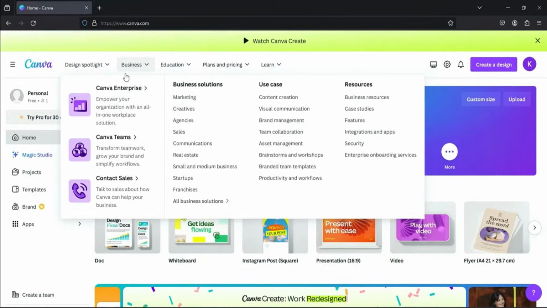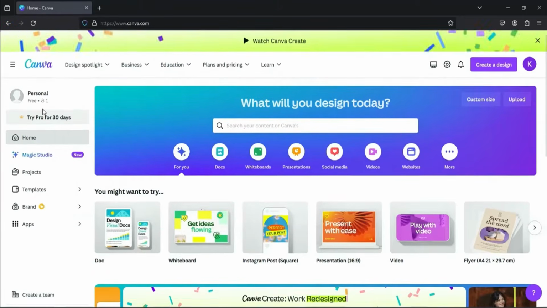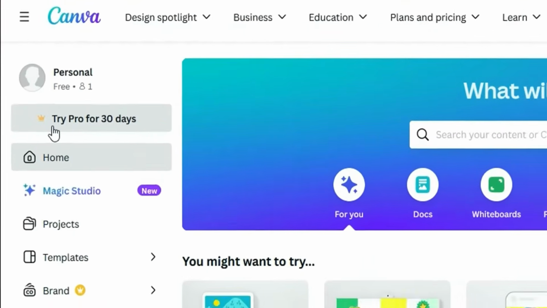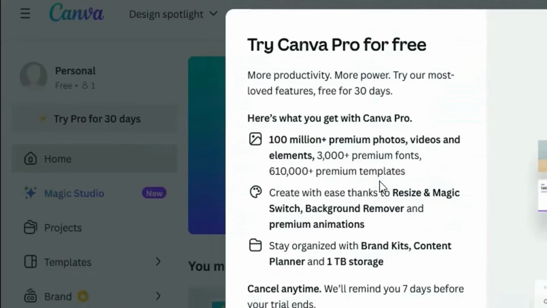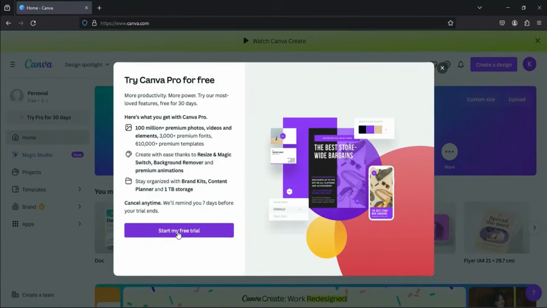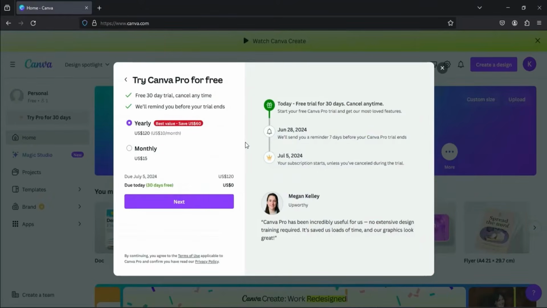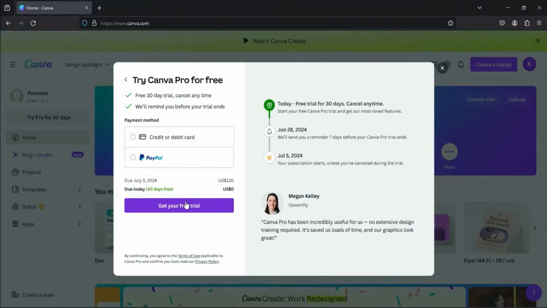When you come here, under personal, you can see that they say try Pro for 30 days. So you click on the Pro version. This will open up for you, so just click start my free trial. When you click on it, this is going to open for you. What you have to do is you need to have a virtual card or a debit card. So you can enter your virtual card or debit card, and then they will capture the details, and then you'll get access to the professional version of the application.